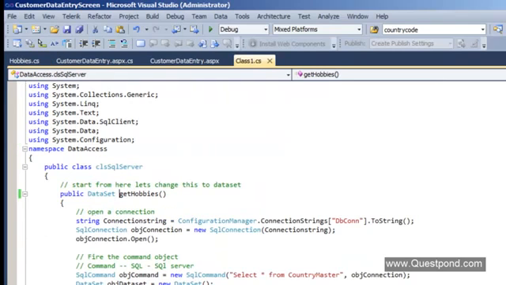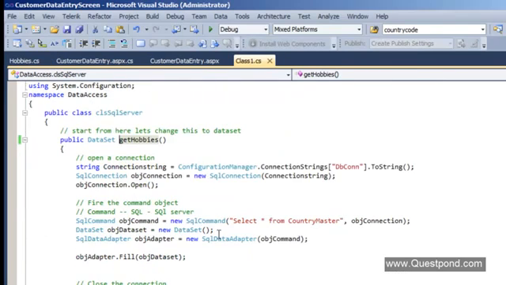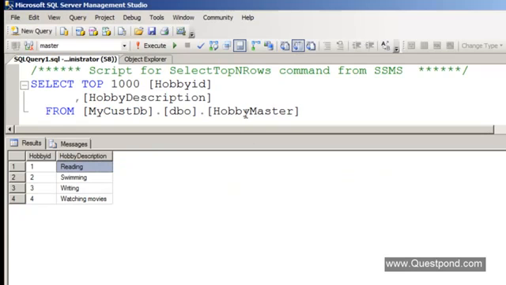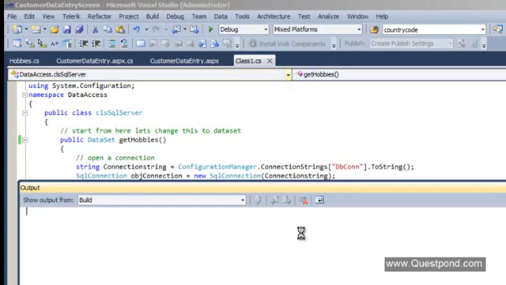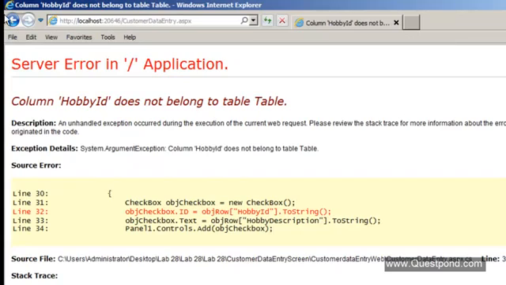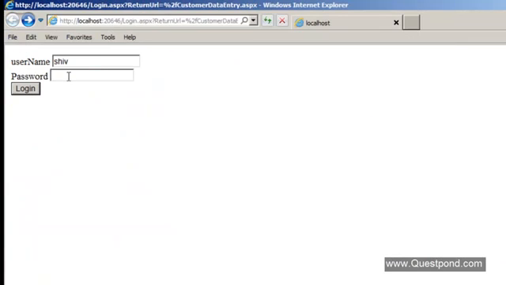If you remember right, in our get hobbies function here, we copy pasted the code, but we did not change the table name here, right? So this get hobby should actually call the table hobby master, right? So I'm going to change this to hobby master. Let me again build this. I hope now there shouldn't be any errors, right? Wrong password.